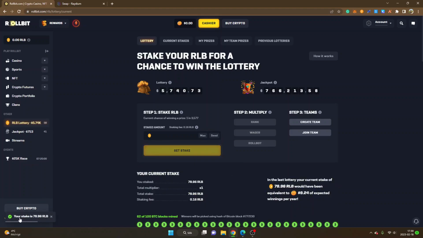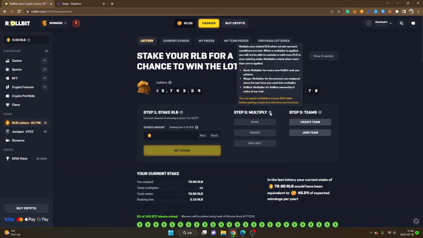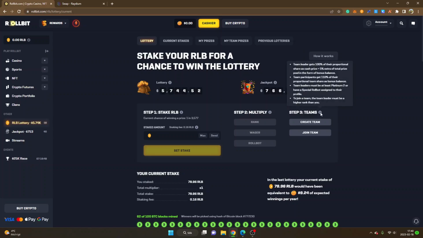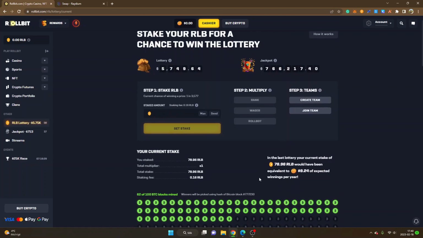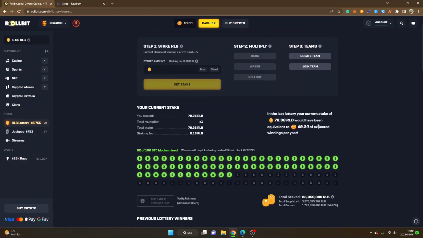And now we can see your stake is 78.96 RLB. You can also see other steps right here, how to multiply. Obviously read this through if you want. You can also create a team or join a team. I'm not sure how all of this works, to be honest. I just found out about Rollbit recently, and I think it's a very degenerate site. But right now I'm in the lottery, so I have a chance to win.